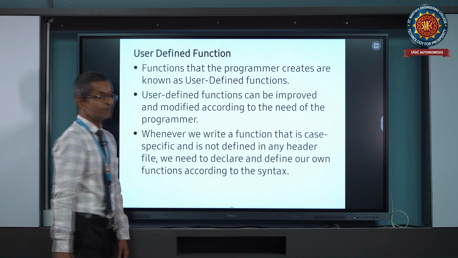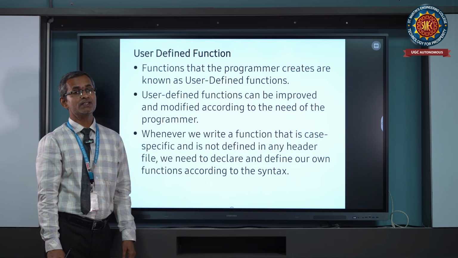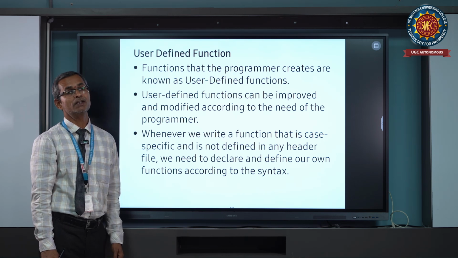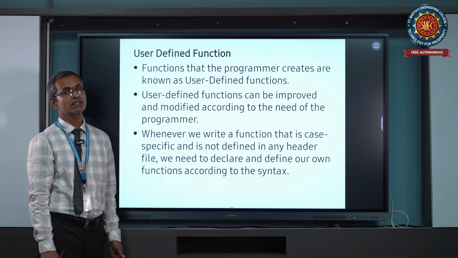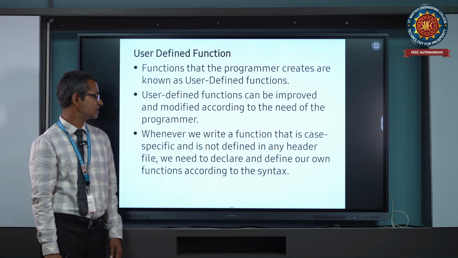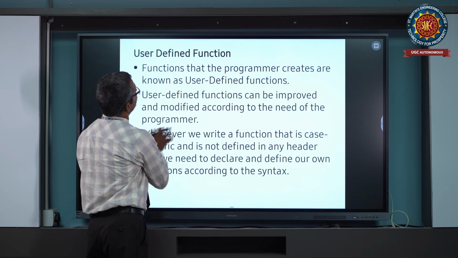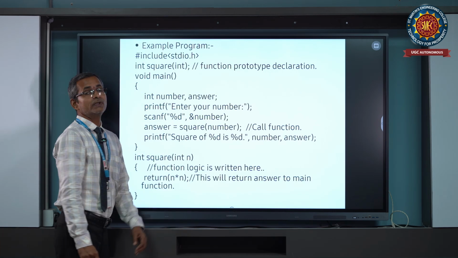What is a user defined function? According to the definition itself, it is user defined. The user can create one. According to the user requirement, we can define the functions. That is nothing but user defined functions. Let us look at an example of how we can use the functions.